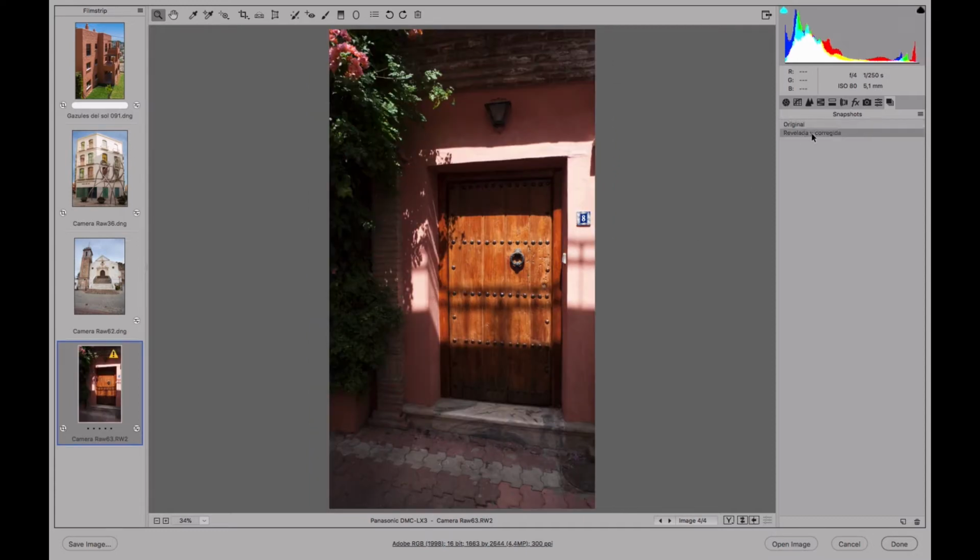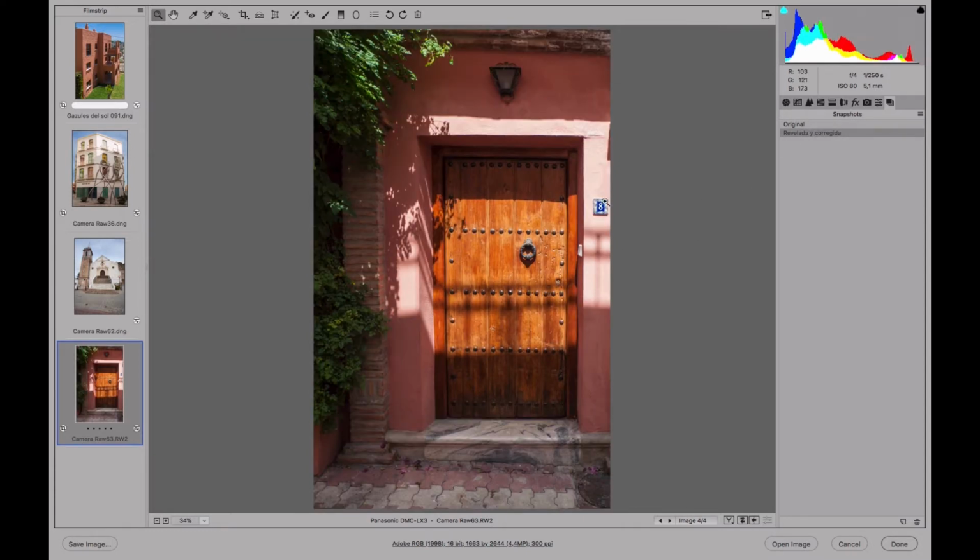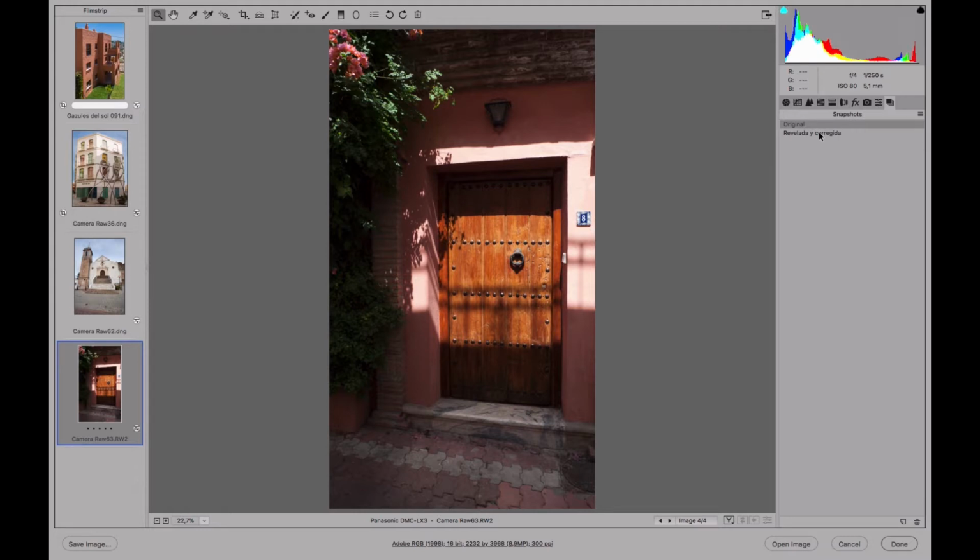So there's no distortion. Well, there's hardly any distortion. There's no loss of focus. We can have some fun playing with this tool and fix these distortions that are going to show up in our photos.